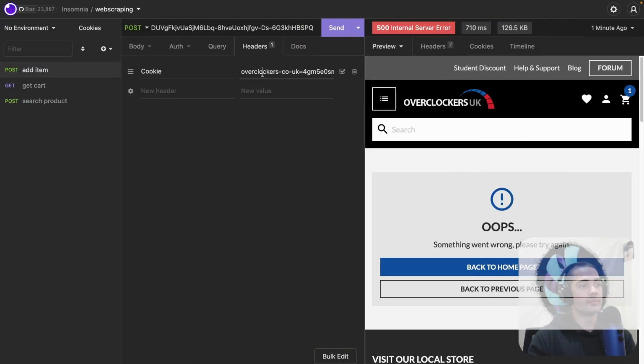Come back here, place them over here, and send. This now tells me that the token is the real issue here. And when you are doing this type of work, which is essentially reverse engineering, I'm gonna remove the cookies on the end here to basically go back a step.